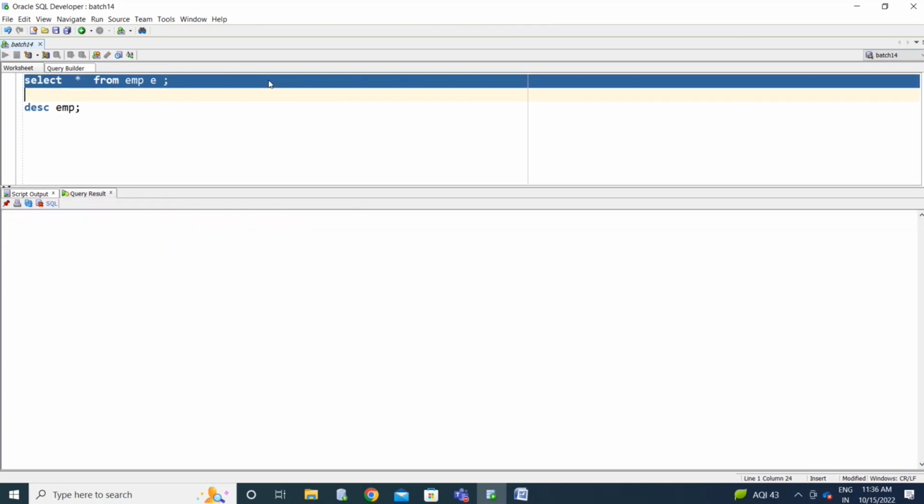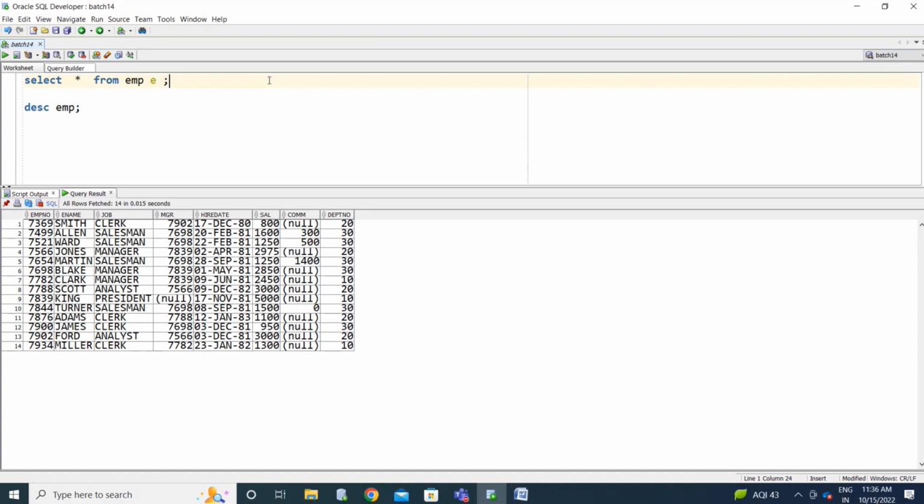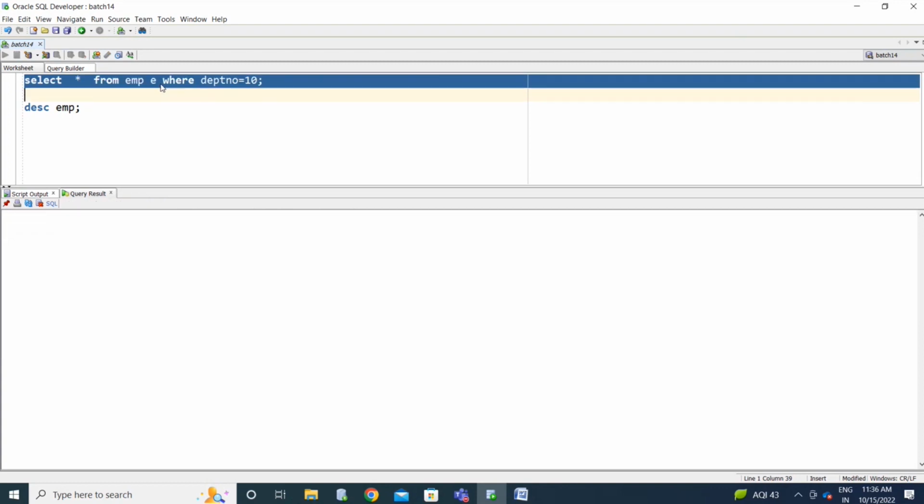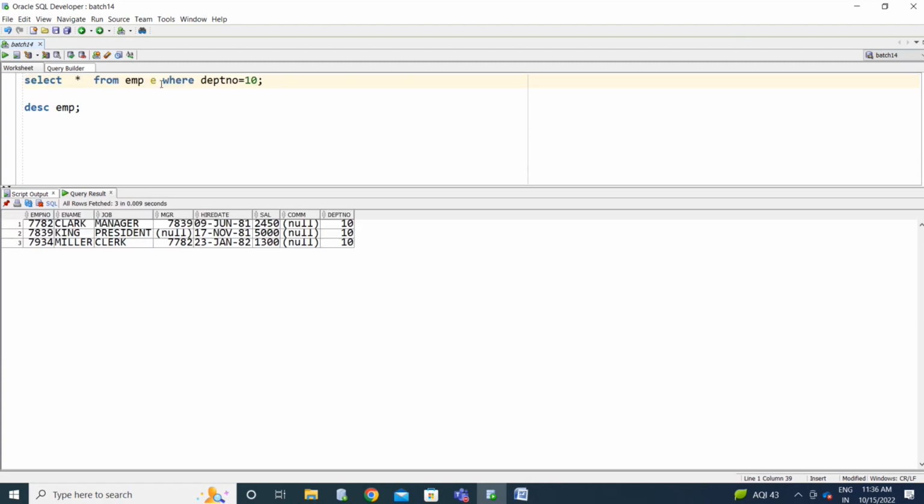So if you miss this, it is not giving any error. It is giving extra results for you. So if you want to filter that, we'll use the where clause. This is the advantage of the where clause. Yes, if you want to retrieve specific data, we'll use the where clause.